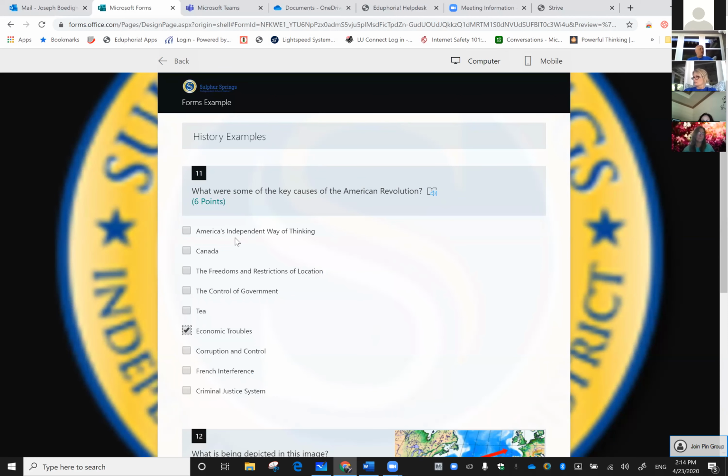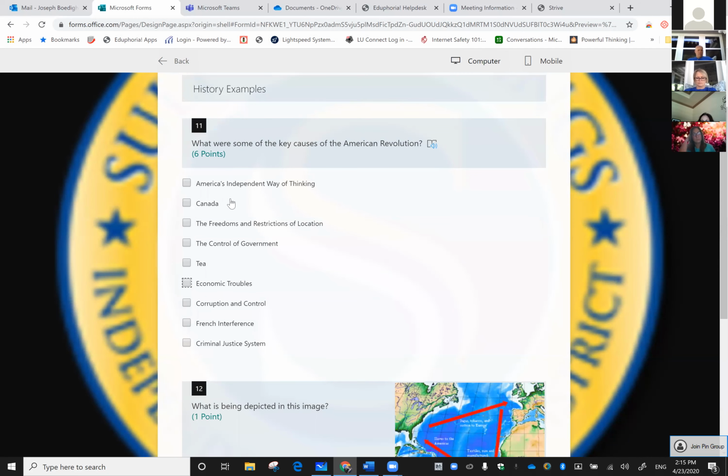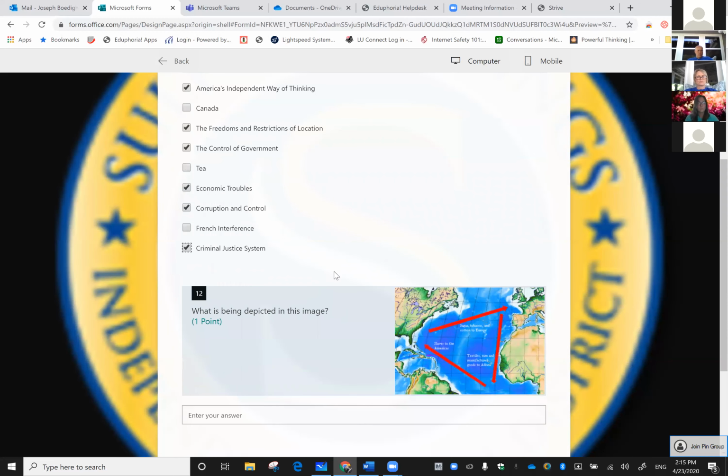Next, I'm going to get into some history. So if we're looking at history, those are just the topics of them. But the question type, this is a multiple response. So when they do a choice question, they can actually choose multiple answers on here, and then they can answer that way. So they don't just have to have one answer, they can have multiple answers on there. So that's a multiple answer one.